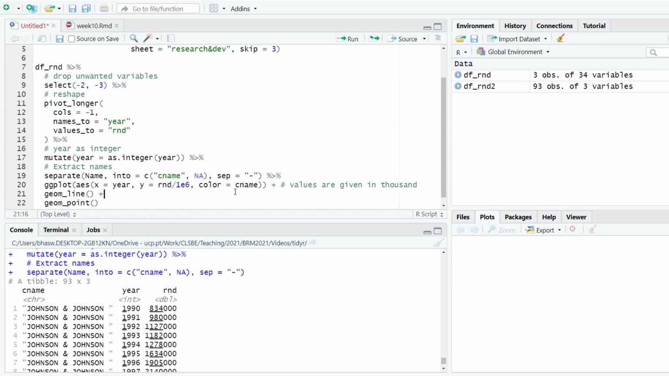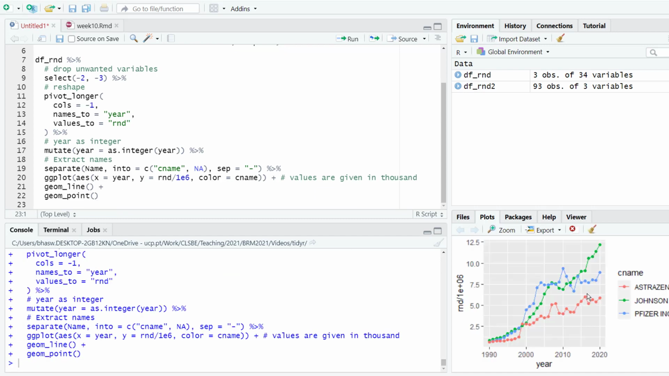Okay, and I'm going to color the company names, so this is under aesthetics, and I'm going to use the geom_line and geom_point. So if I run now, there you go, that's the plot we wanted to generate.